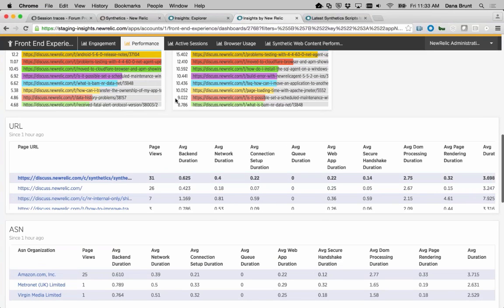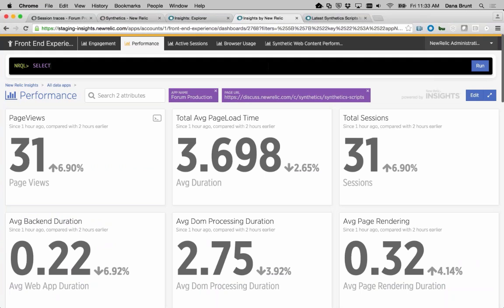So again, we can sort this entire dashboard by that particular URL. And so now we can see how many page views that URL has, what the performance looks like for that particular page.